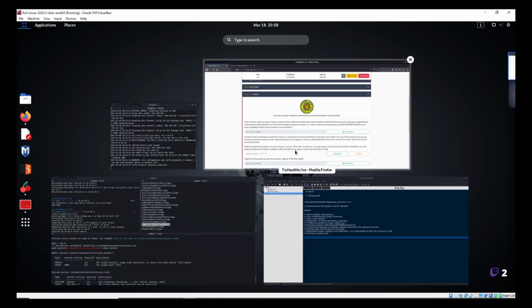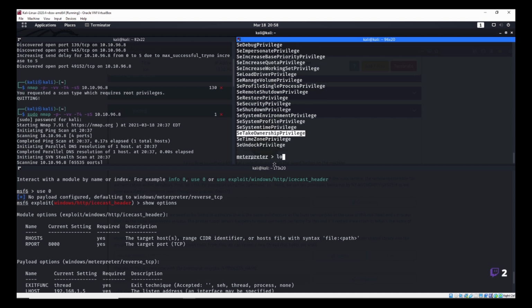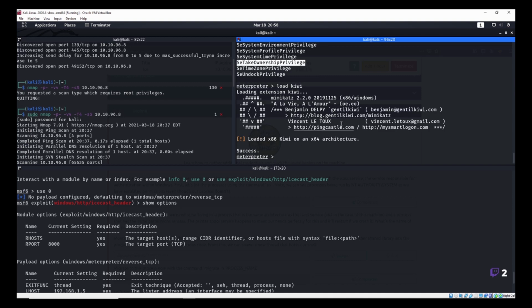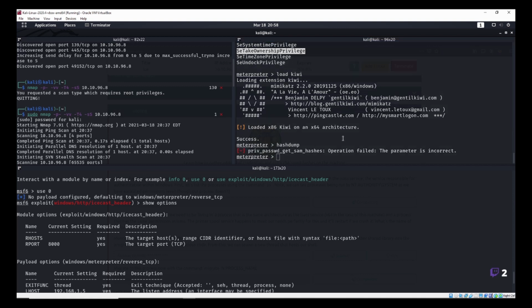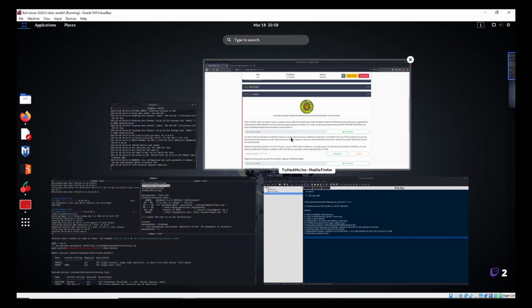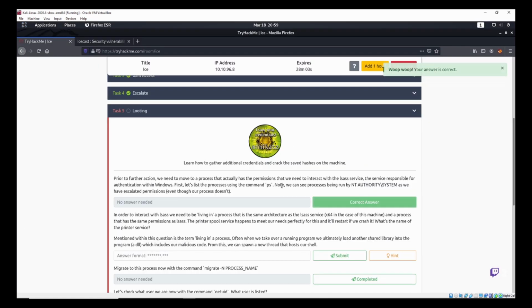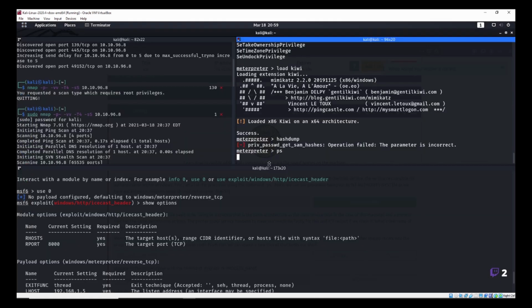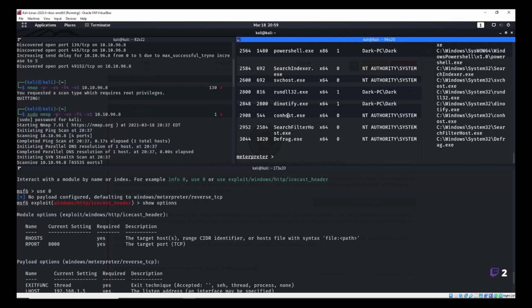We can load Kiwi again. Alright. Let's go ahead and load Kiwi. Load it again, but Kiwi is the new Mimikatz. Can we do a hash dump? Nope. That's okay. Yep, already loaded Kiwi. No process being run as such. Yep, we can do that with ps, by NT authority, and that's actually what we're going to migrate into.